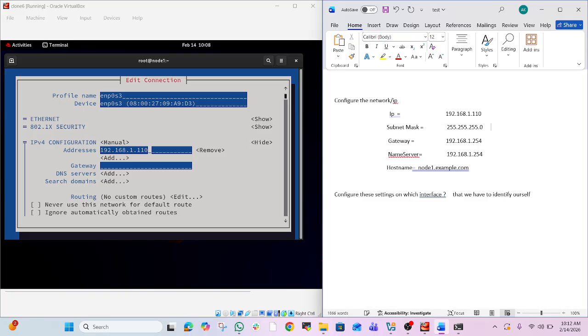How you're going to enter the subnet mask: 255.255.255.0 in CIDR notation is 8 plus 8 plus 8 equals 24. So after the IP, you put a slash and 24. That subnet defines the network portion and the host portion. After this, use the down arrow and you come to the gateway.